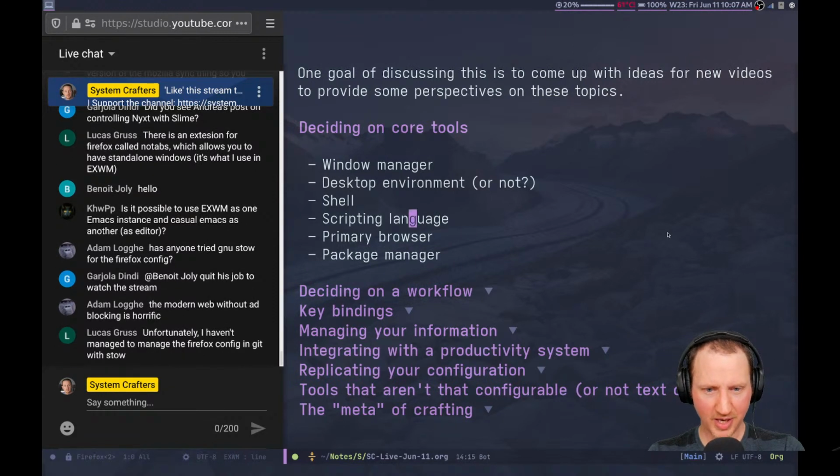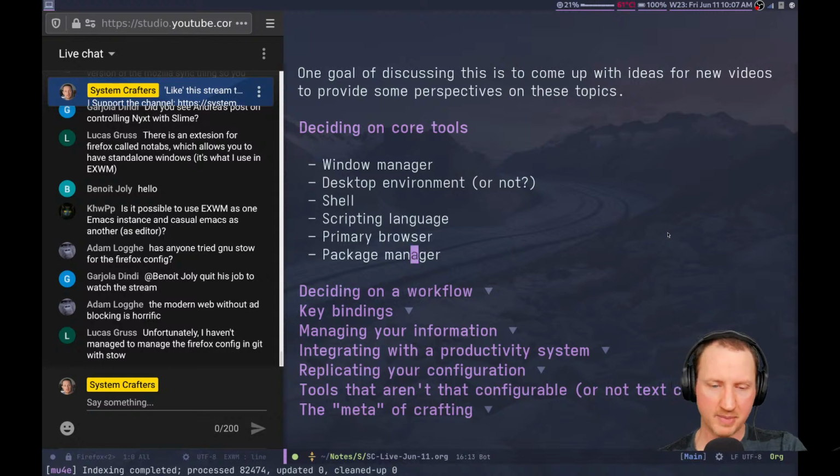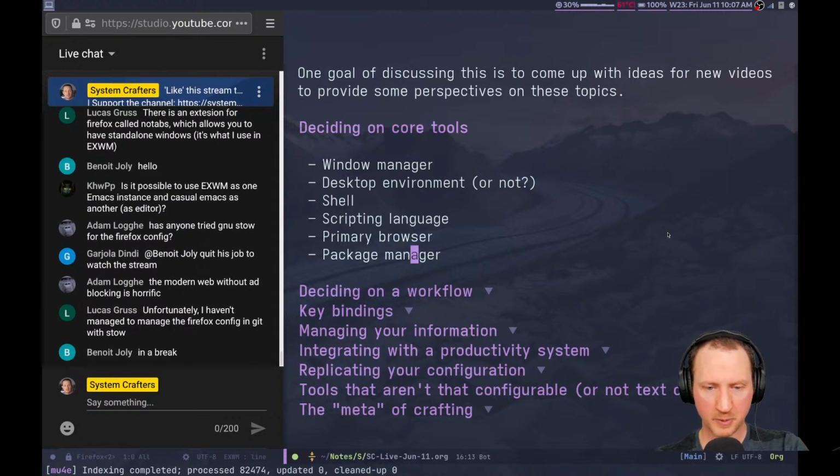All right, so Lucas says I haven't managed to manage the Firefox config in Git with Stow. Yeah, it's a little bit difficult. There may be a way to do it, but I feel like it's going to be hacky if that's possible.